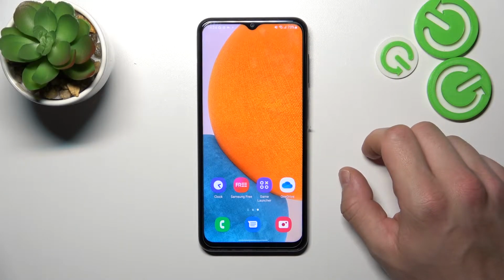Hello, in front of me I've got Samsung Galaxy A23. In this video I'll show you how to add different types of cards to Google Wallet.